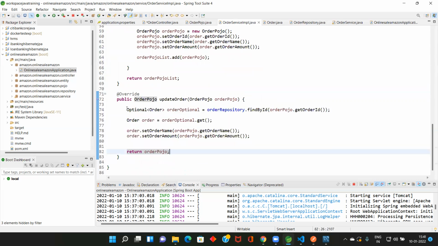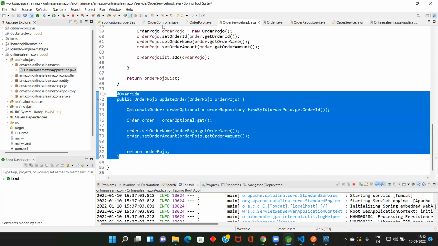This one is going to give an optional, which is a container that will contain the entity. This will get the entity and put it here. See what is optional in Java 8. Anyway, I'll teach. So order.set, and that's all. When the method closes, your transaction automatically gets committed and that will be stored. So now this is done. Update code in the service is done.